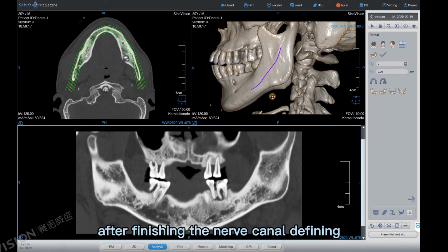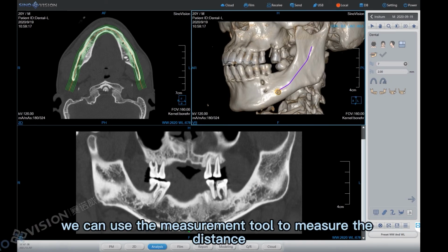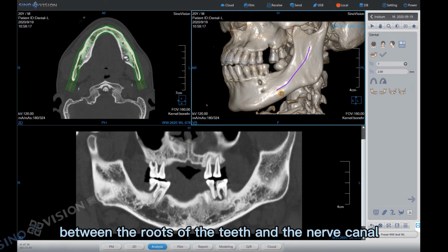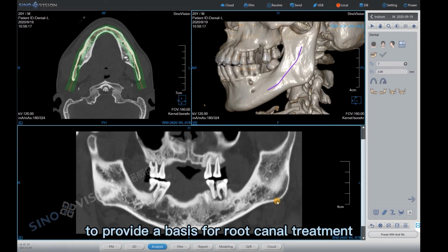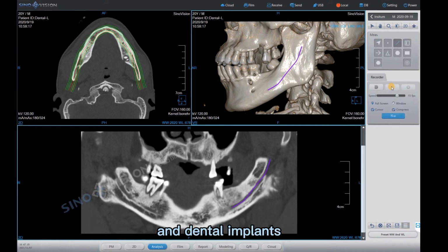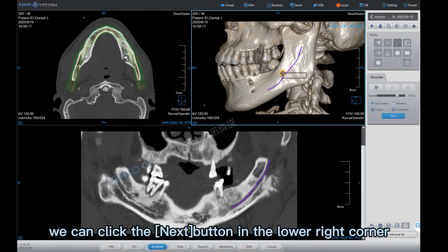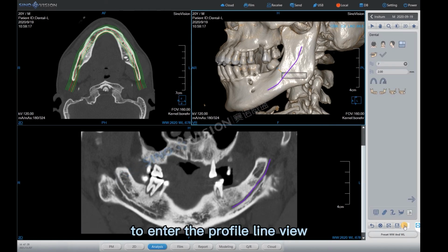After finishing the nerve canal defining, we can use the measurement tool to measure the distance between the roots of the teeth and the nerve canal to provide a basis for root canal treatment and dental implants. After we are done with the above definition and editing, we can click the Next button in the lower right corner to enter the profile line view.